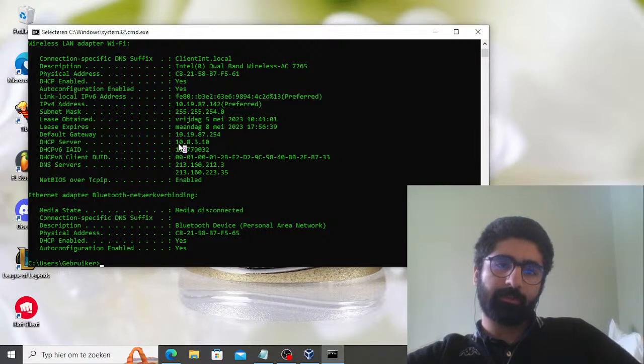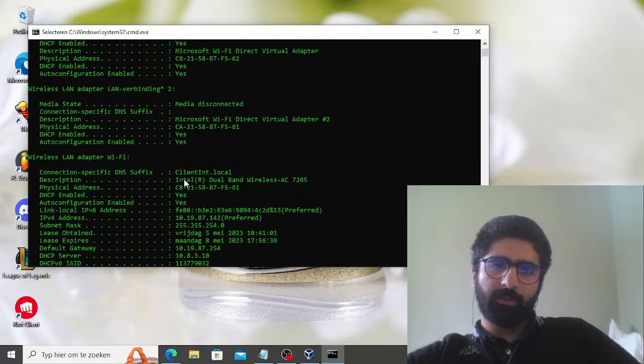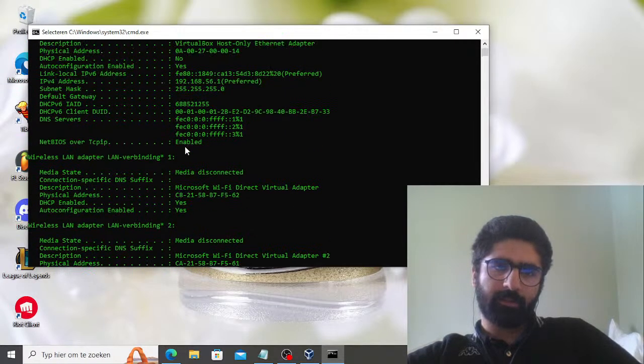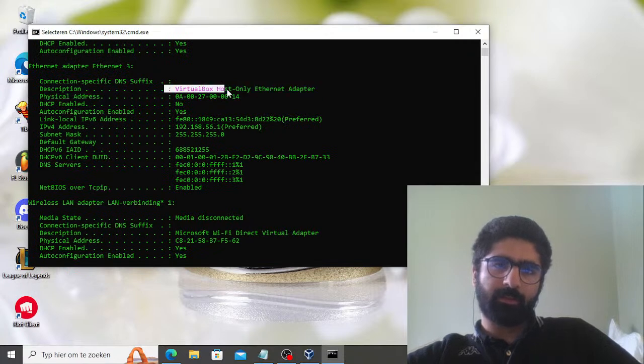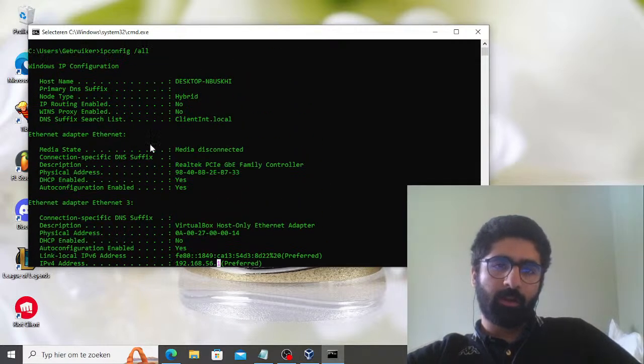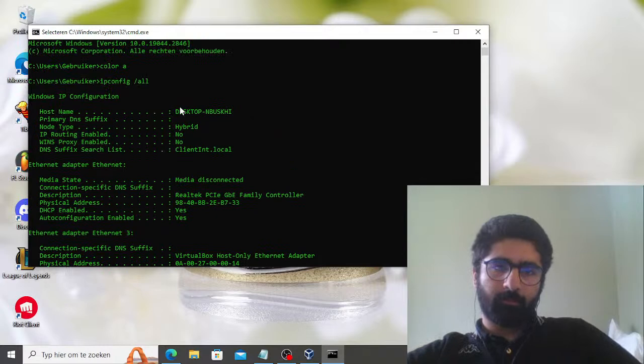DHCP servers. And our NetBIOS is enabled over TCP. That's probably not for us. Bluetooth is here. Wireless LANs that are disconnected. Then our VirtualBox host-only Ethernet adapter. We're gonna sit under this. So we will get 192.198.56.1, and then ours will be one under it. Host name is desktop NBUSKHI.